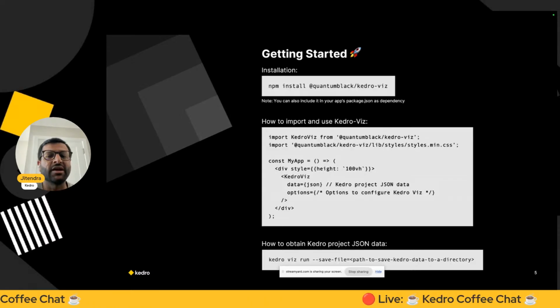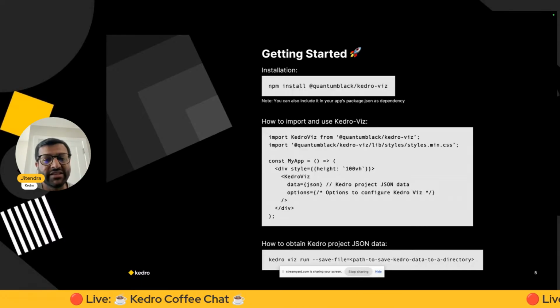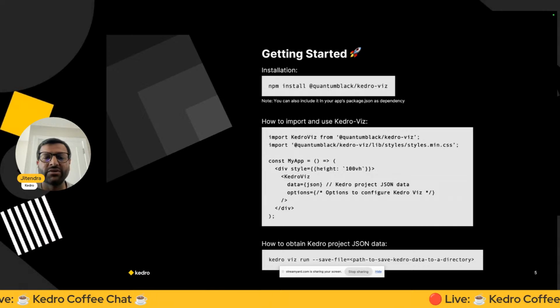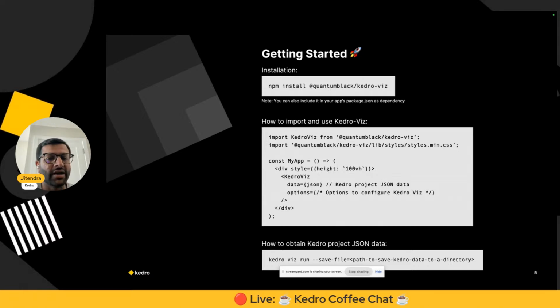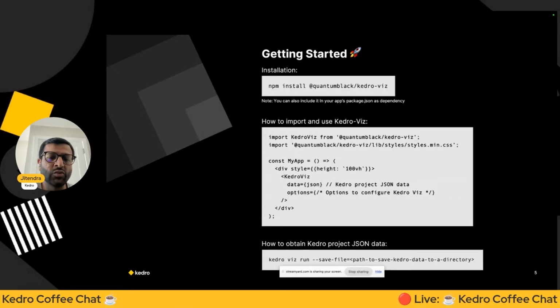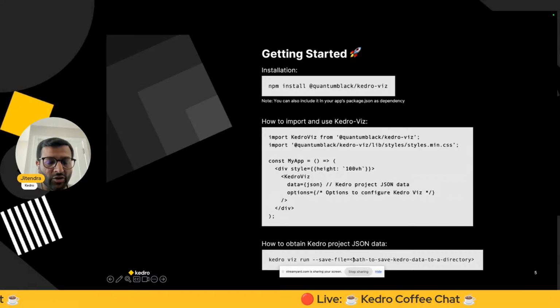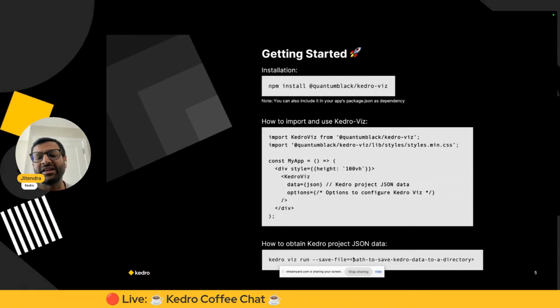The first thing is we are importing the Kedro-Viz React component. We are importing the style associated with it, and you just need to wrap Kedro-Viz in a new component, and you need to give a height to it so that you can clearly visualize it. And if you see, it needs two props, that is data and options. So you will wonder where you can get this data.